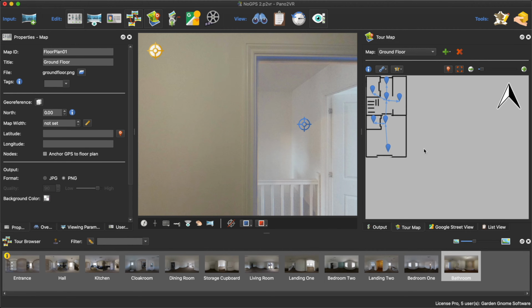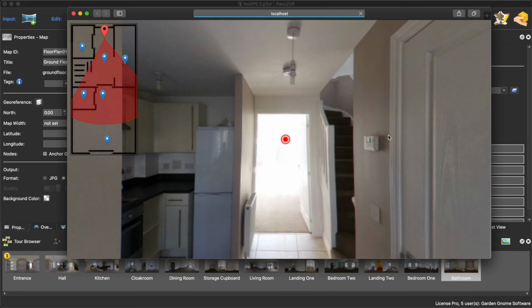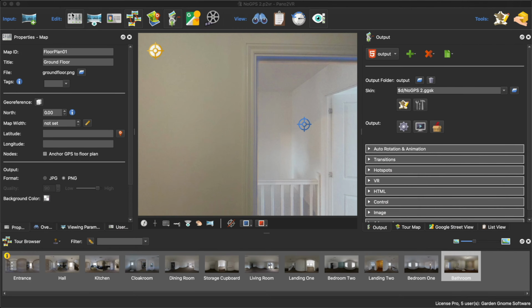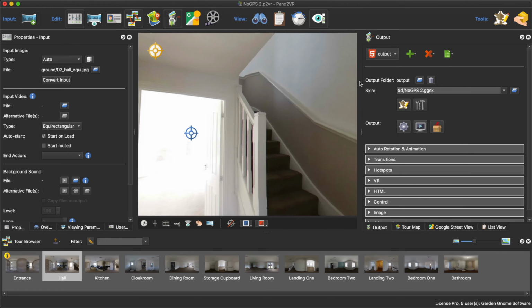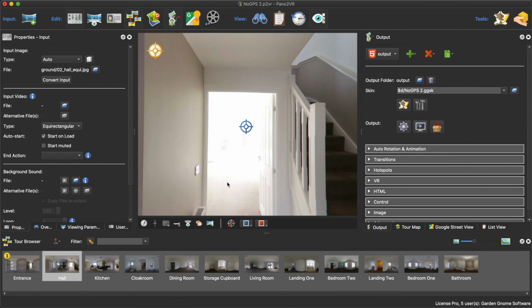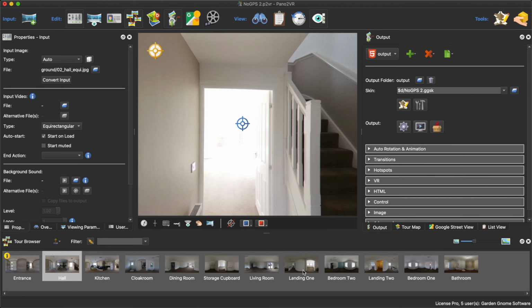Let's just go back to the output then. What I want to do here is add a hotspot that will take me to the first floor. So even though I've set the hotspots up in the tour maps, I'm going to manually set a hotspot from the ground floor, which is where I am, into landing 1. So I'm just going to place it here.